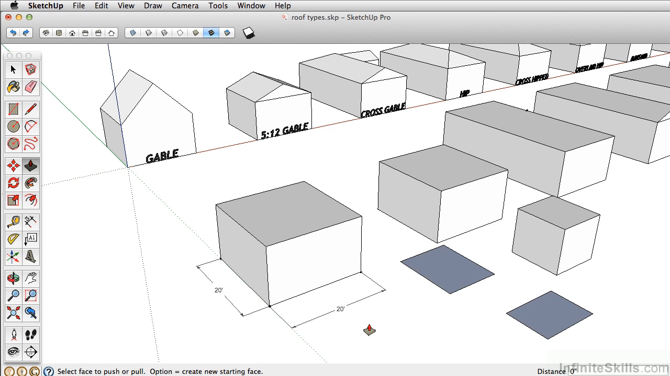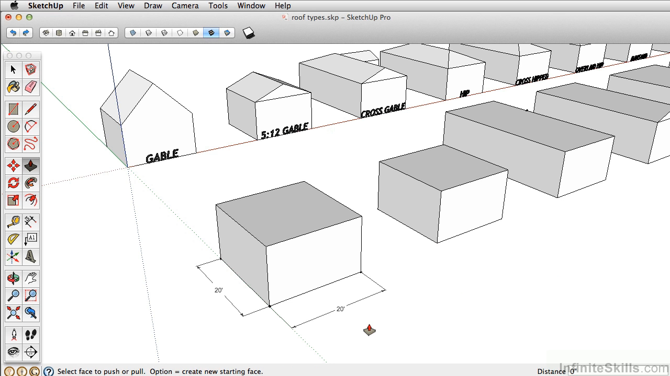I'll just undo these to clean up the model space. So I'm just using Command-Z or Control-Z to undo. You could also, remember we set this up here, click undo. Now to finish off this gable roof, I need to create the pitch.